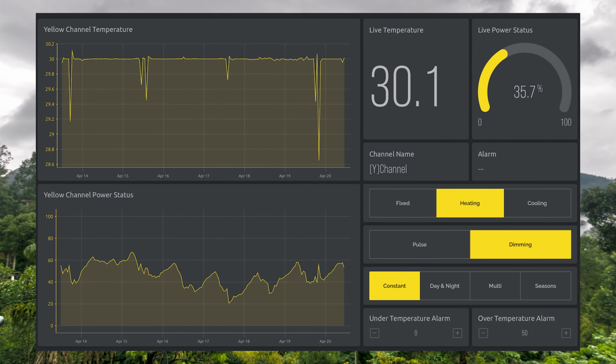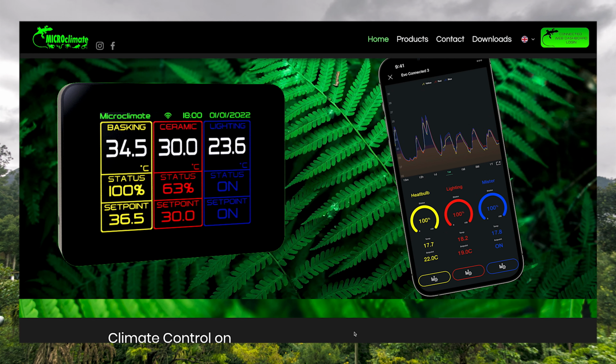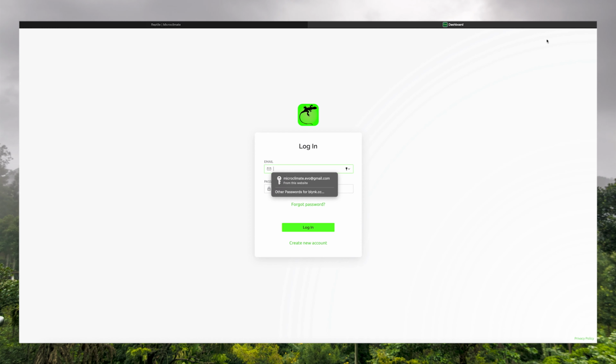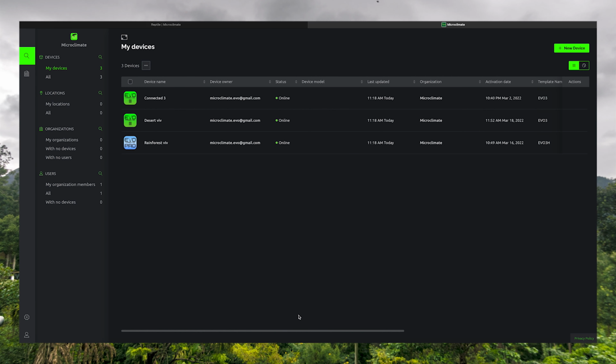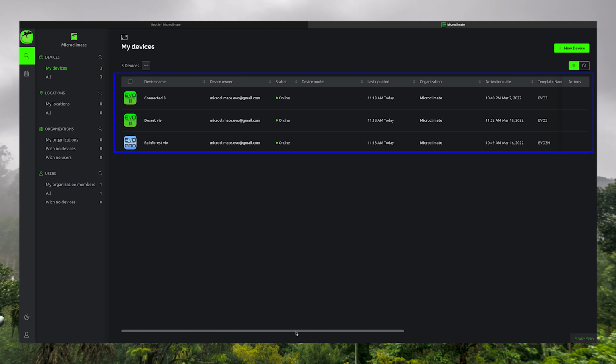To log into the web dashboard, visit www.microclimate.co.uk and click the Connected Web Dashboard login button in the top right-hand corner. A new window will now open, allowing you to log in with the same login details that you use for the app. Once logged in, all the devices that are currently connected to your organisation will be displayed.